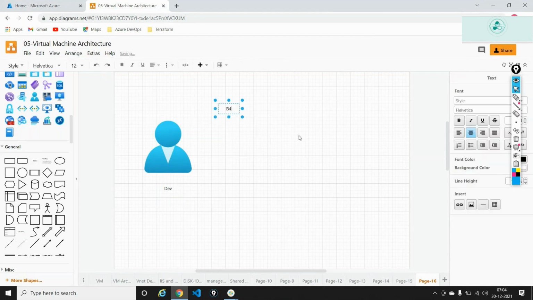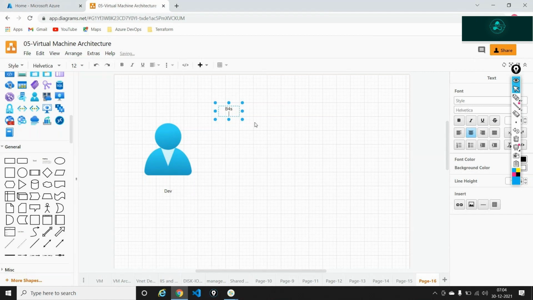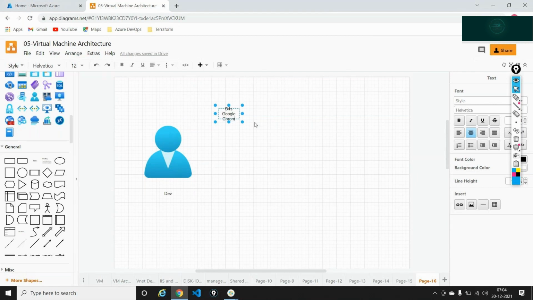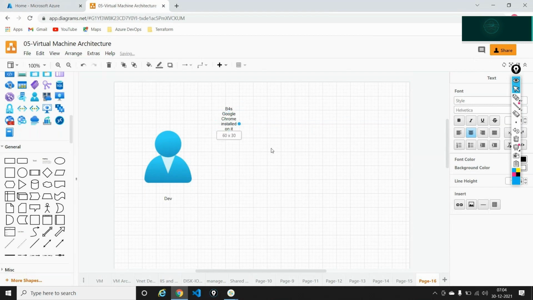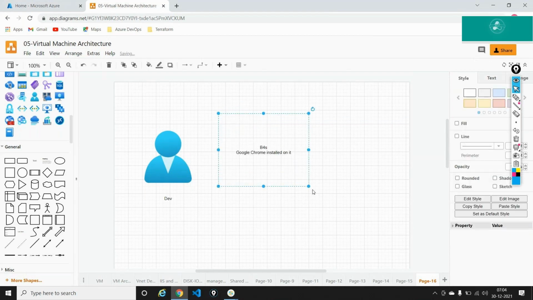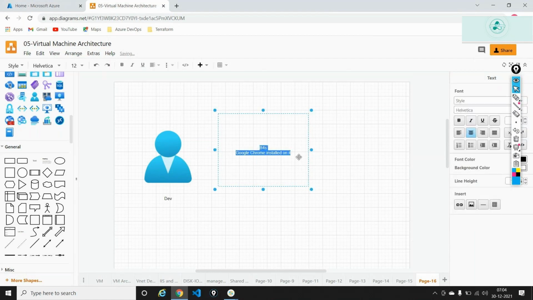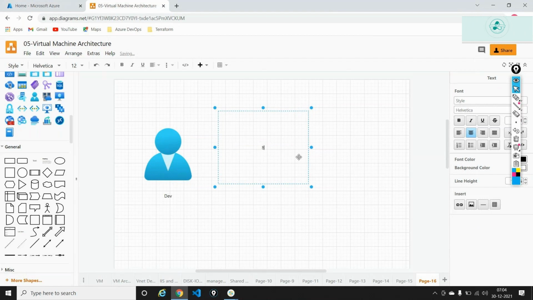A virtual machine of, let's say, a B4 S size, and this virtual machine also needs to have Google Chrome installed on it. It also needs to come with an antivirus software installed on it, or a set of softwares installed on top of it. So the size of the virtual machine here is B4 MS or S.